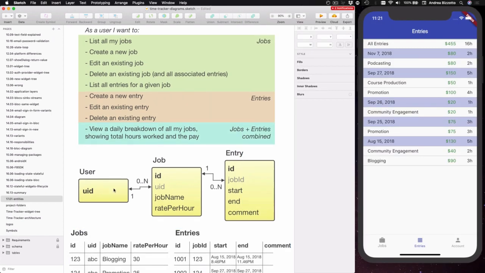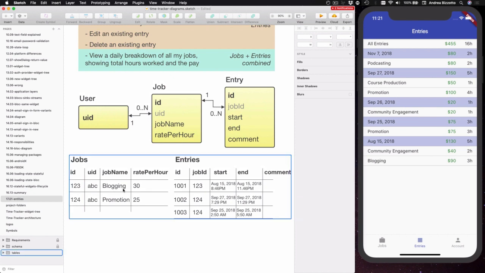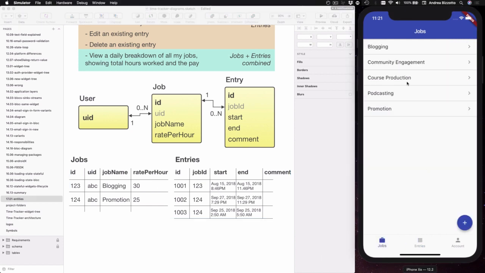On the other hand, down here I have created a sample snapshot that represents the jobs and entries that we have stored in the database at any one point in time. So here, for example, I have two jobs called blogging and promotion, and these represent the entries that I can see over here, just two of them actually. And then I have one entry for job 1, 2, 3, which is blogging, and then two entries for job 1, 2, 4, which is promotion. So once again, these tables represent a snapshot of the actual data that is in the database at any point in time.